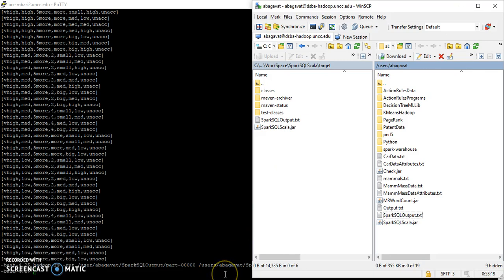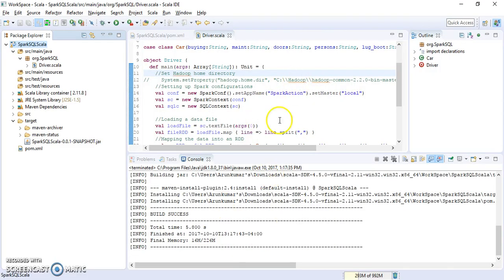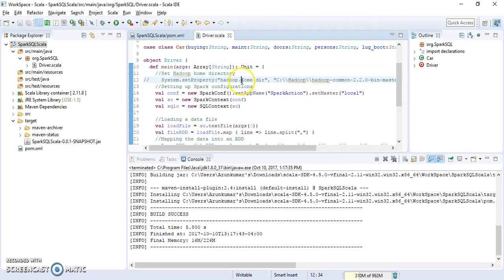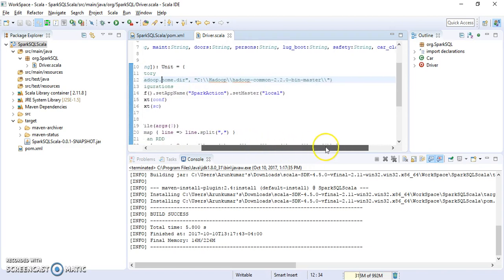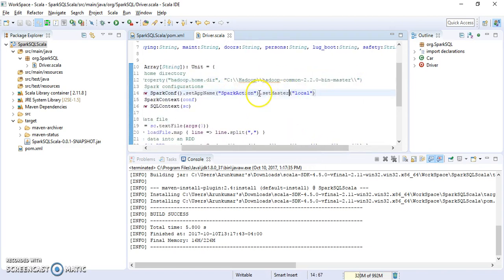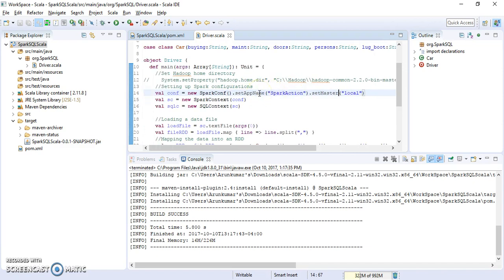So that's pretty much it for setting up Spark and running your Spark programs. You can run the Spark program directly in the Scala IDE itself for testing purposes, but the only thing is you have to enable this line and give the Hadoop library folder. So that's pretty much it, and thank you.